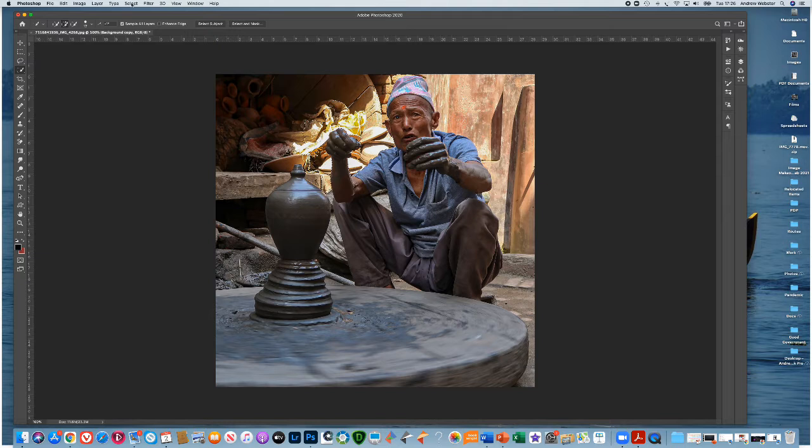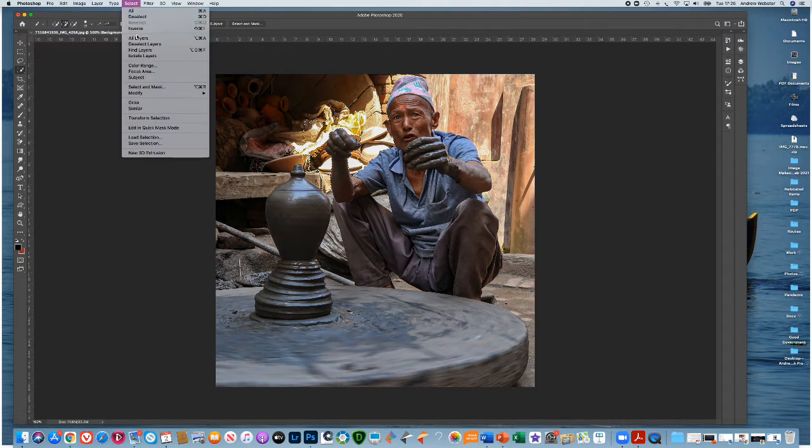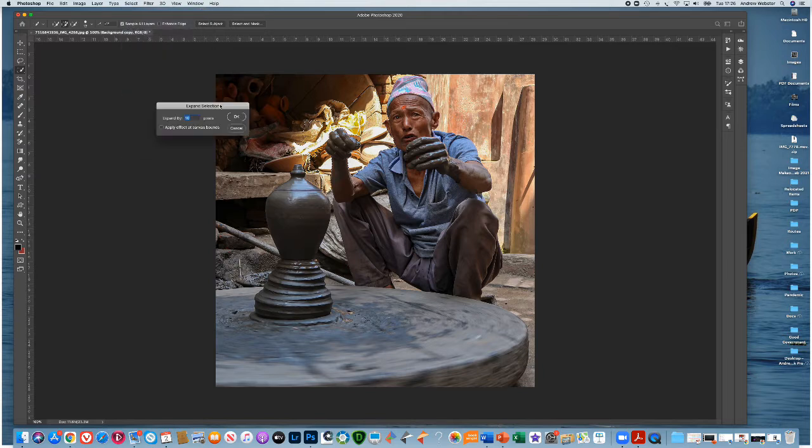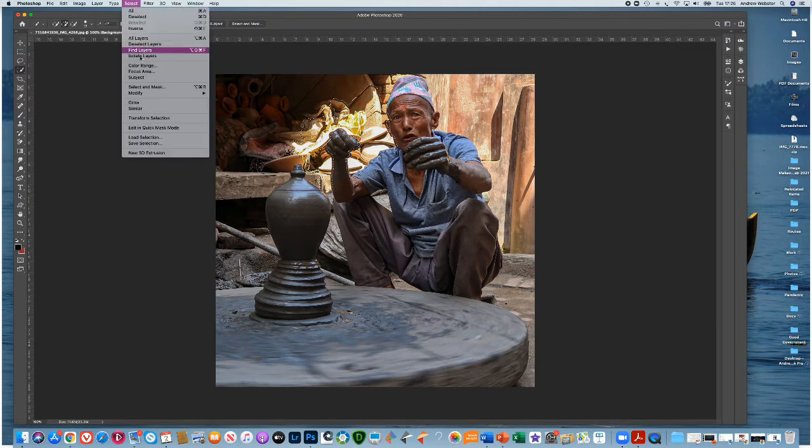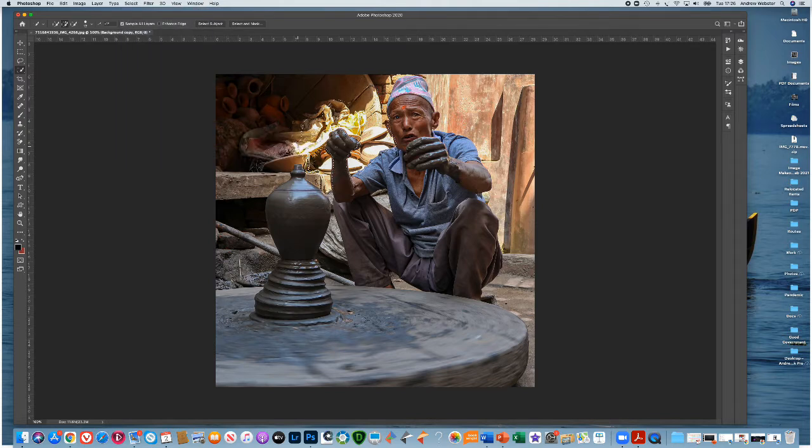So let's now expand that so that we don't miss any of it. So go to modify, expand. Let's expand it by 10 pixels. Let's now feather that so we don't get a harsh edge. Let's feather it by 20 pixels.